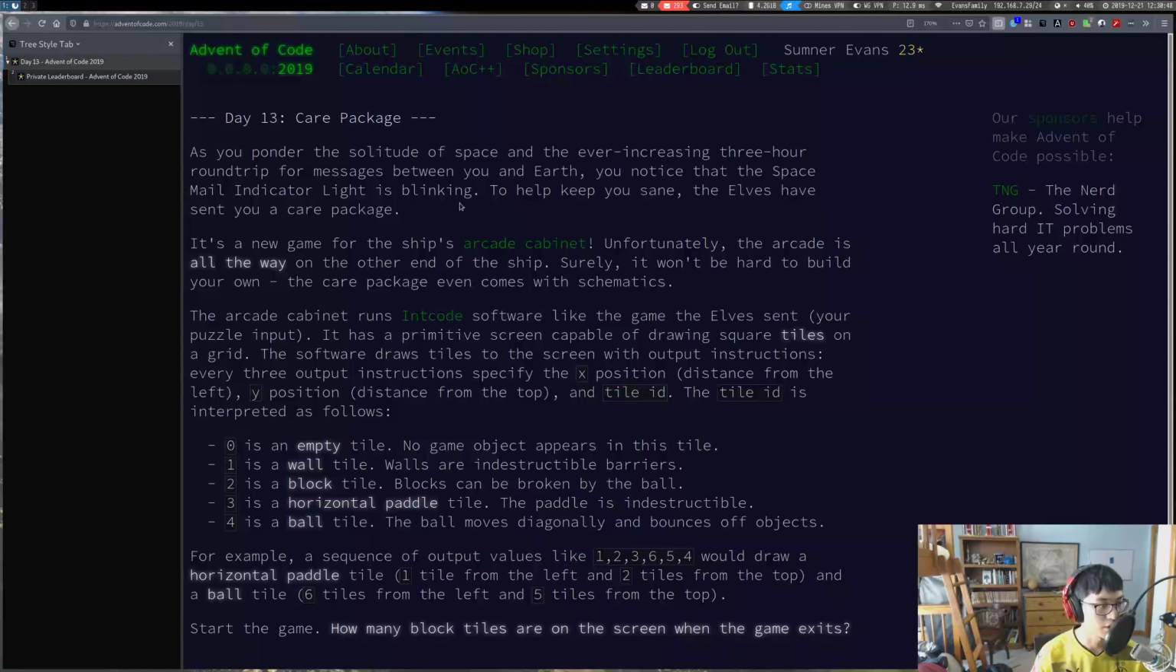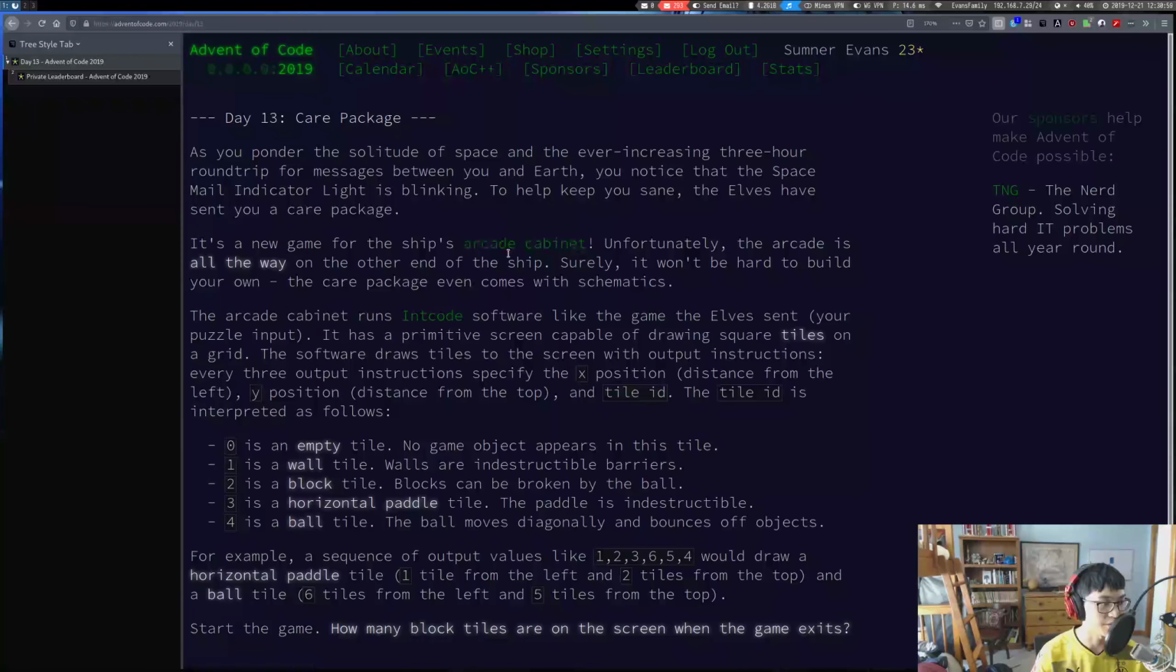Okay. So we have a mail indicator. They sent us a care package, and it's a new game for the ship's arcade cabinet. Oh, of course we have an arcade cabinet. What's this link? Oh, it's just to the arcade cabinet. That's boring. So instead of going to our arcade cabinet, we're just going to make our own arcade cabinet, I guess.